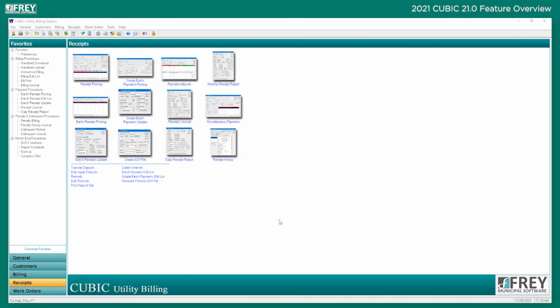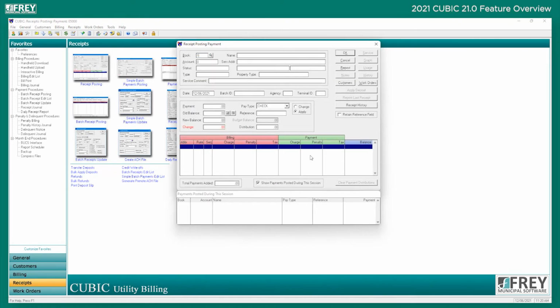In the receipt posting screens, we have updated those screens to show the budget balance amount for budget billing customers. So as an example, inside of the receipt posting screen while posting a payment, this customer here is a budget customer. The budget balance will display on the receipt posting screen.